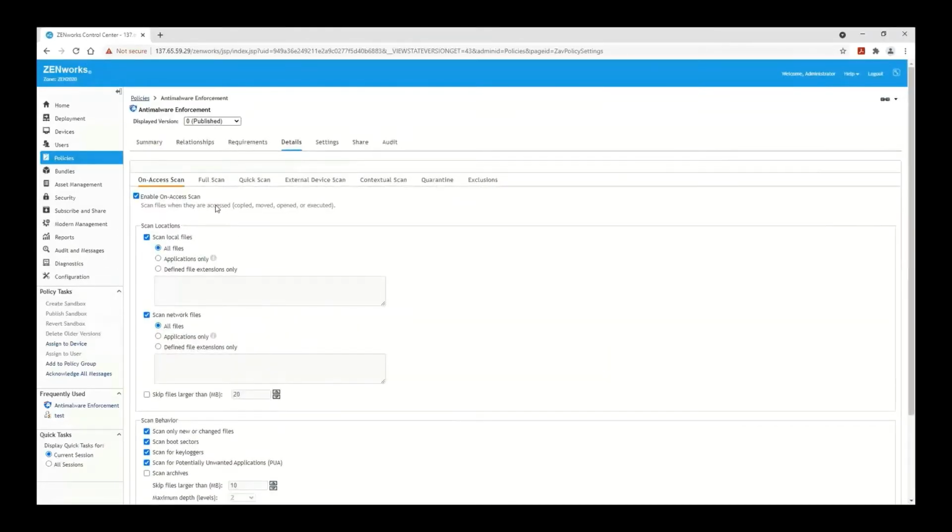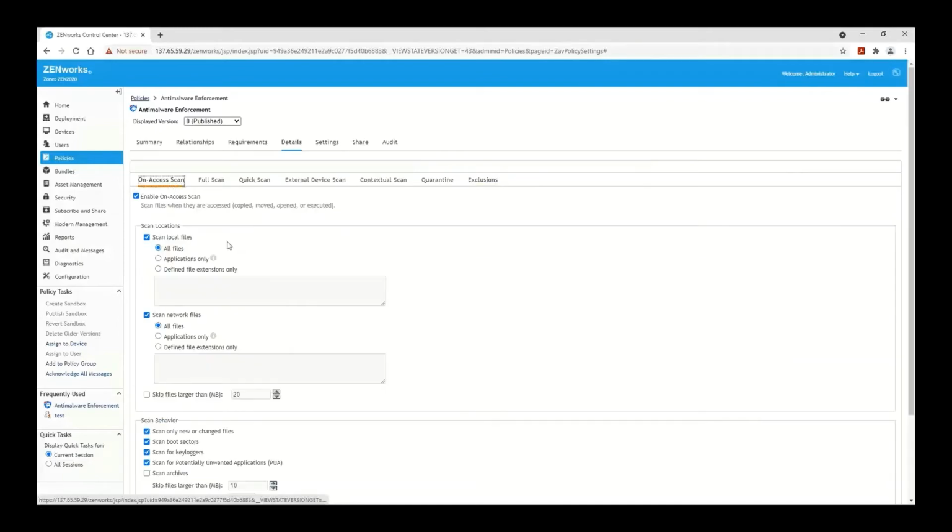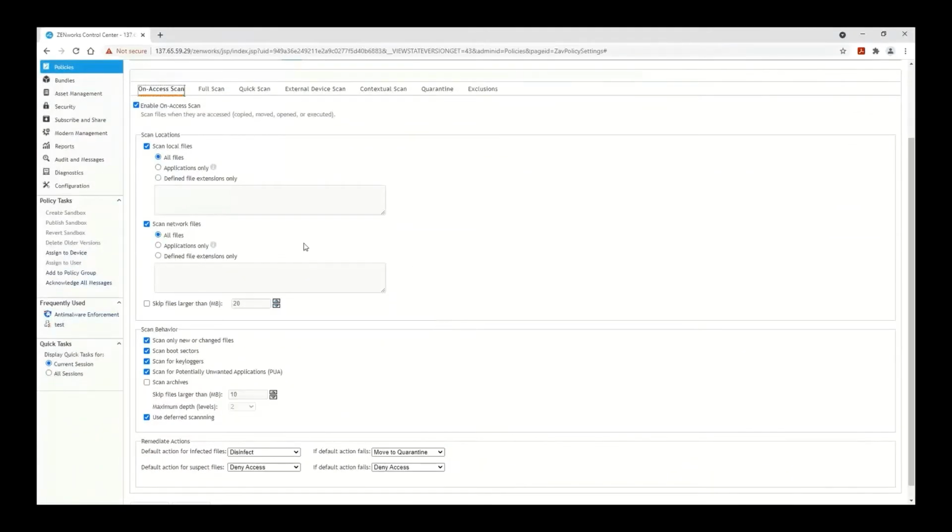And you can see that on the details page for the anti-malware enforcement policy, we have settings for the on-access scan, that's the real-time protection, and then the full scan, quick scan, external device scan, and contextual scans, which are all considered to be on-demand scans as well. Finally, there are settings for quarantine and the ability to set exclusions that are specific to this policy. So for example, if you don't want to use a separate scan exclusions policy, you can set exclusions directly in this policy as well.